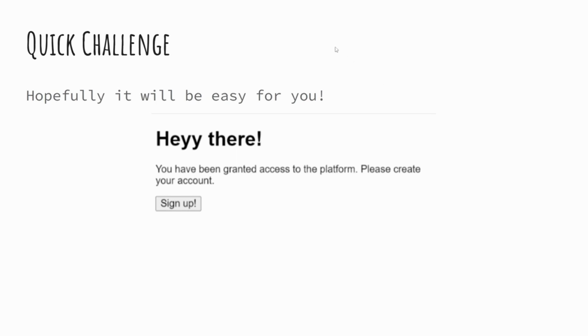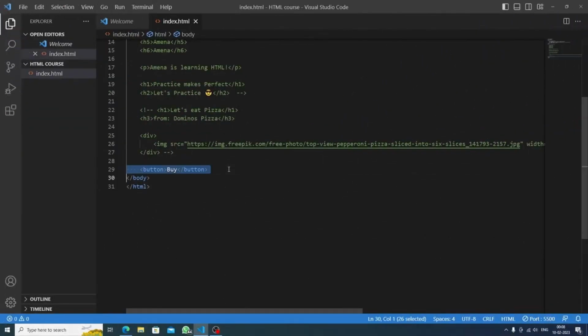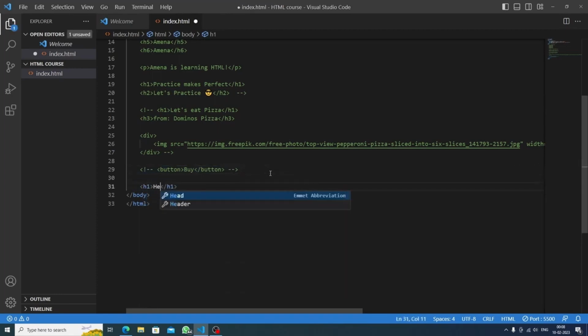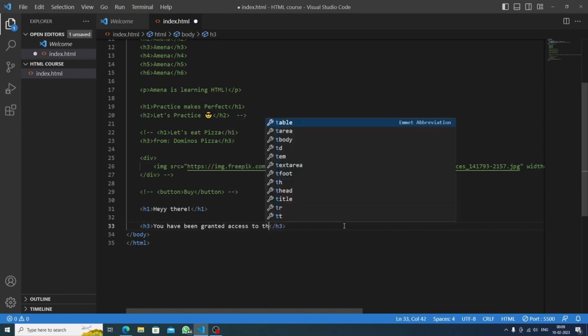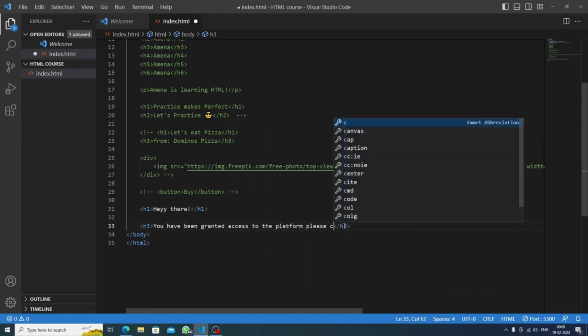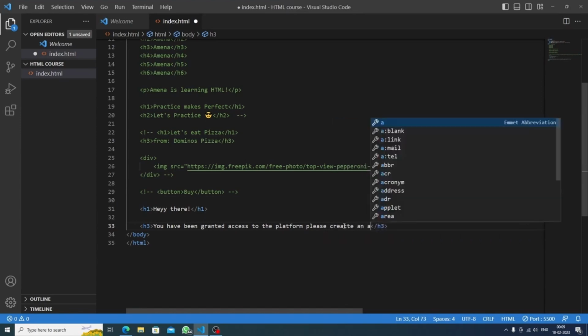Okay, so let's go to the solution. Firstly, we'll comment this out, and we are having 'Hey there'. So we'll just add a heading and we'll write here 'Hey there'. And below this we can write an h3 tag, and we can just write here 'You have been granted access to the platform. Please create an account.'